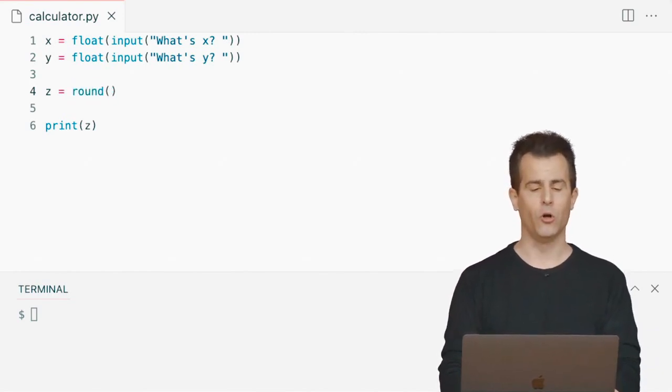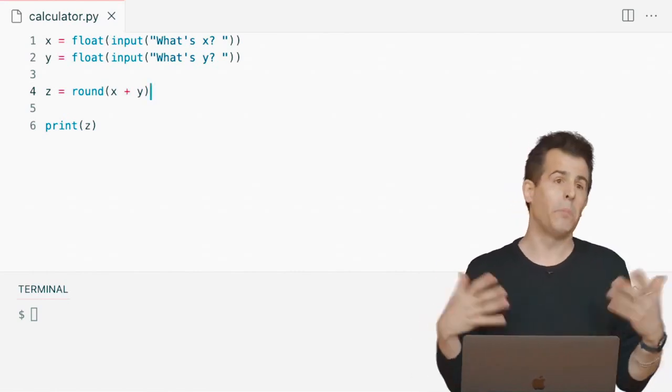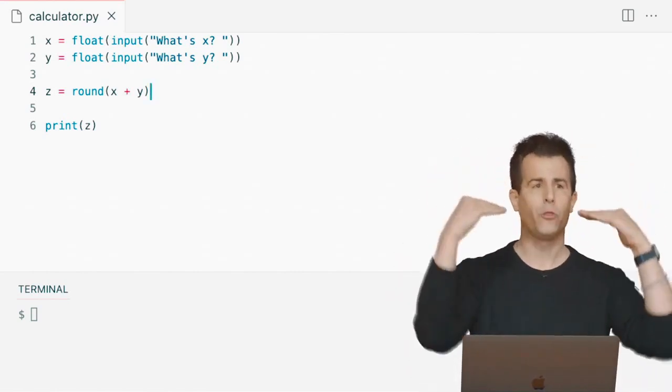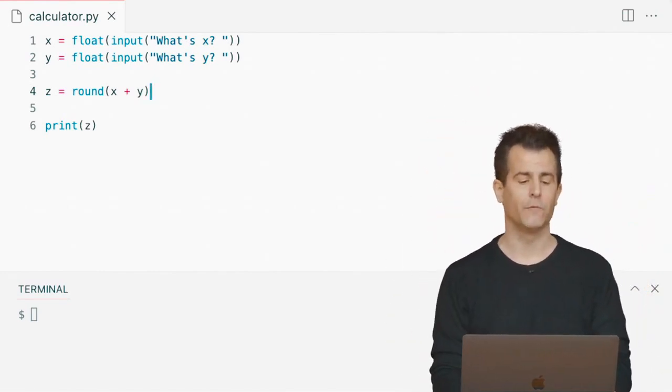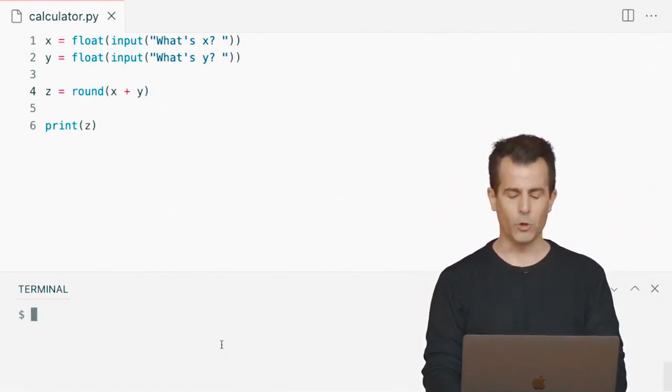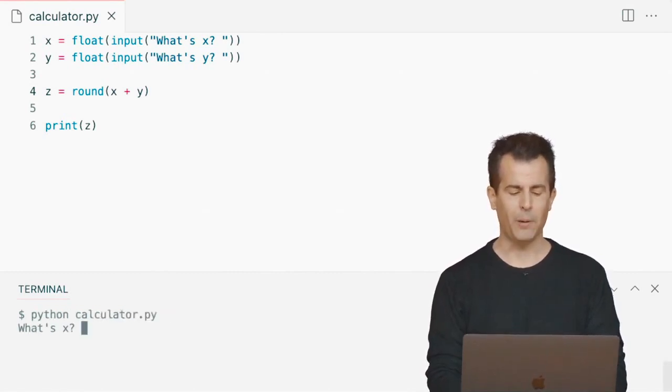of x plus y. It's not necessarily the better way to do it, but I'm a little more comfortable with breaking out my thoughts one at a time, especially if I want to start commenting each of these chunks of code. All right, let me go down to my terminal window now and run python calculator.py.